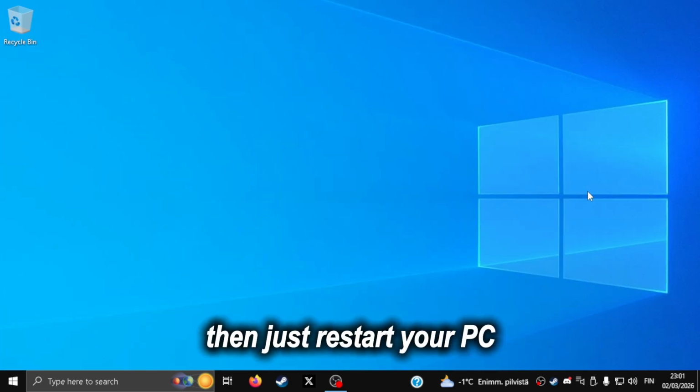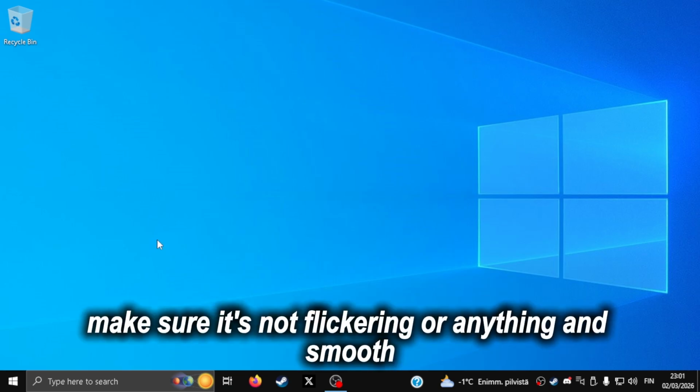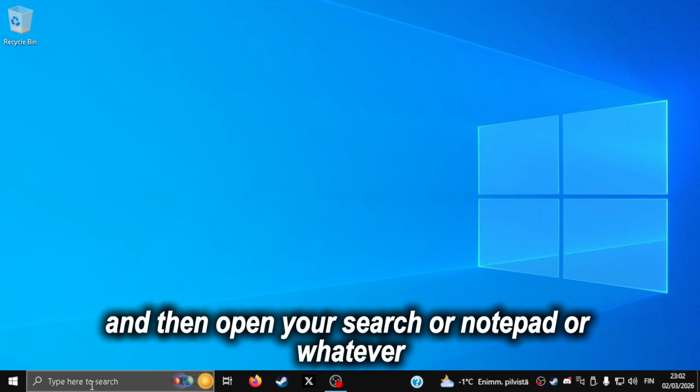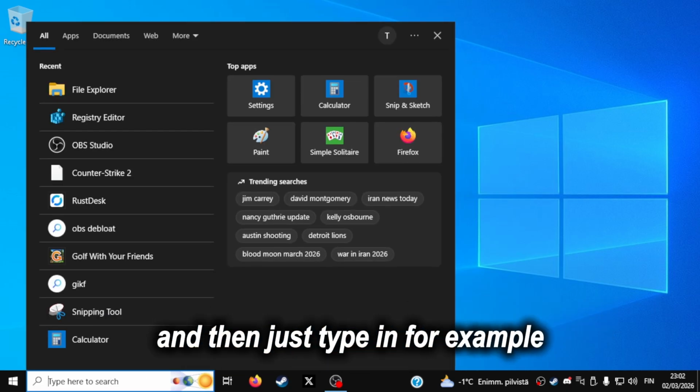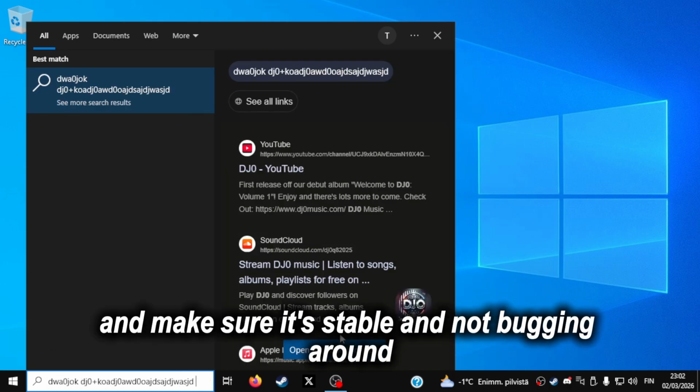Then just restart your PC, and once you're back in, try moving your mouse around a little bit, make sure it's not flickering or anything and it's smooth, and then open your search or Notepad or whatever, and then just type in, for example, random letters or just any word, and make sure it's stable and not bugging around.